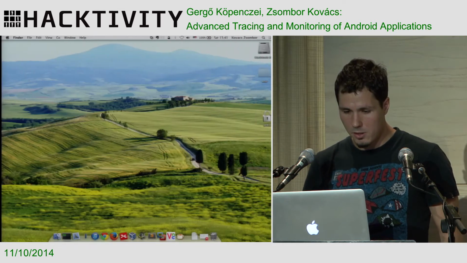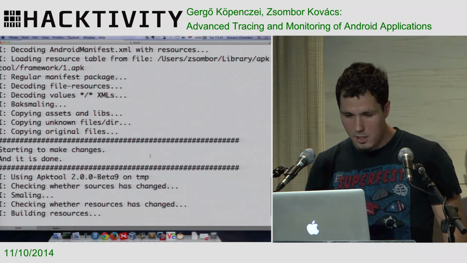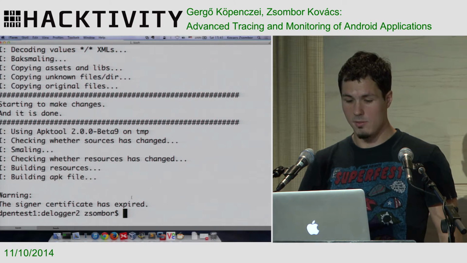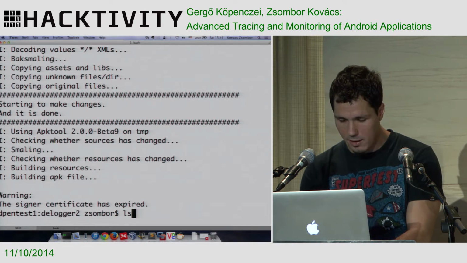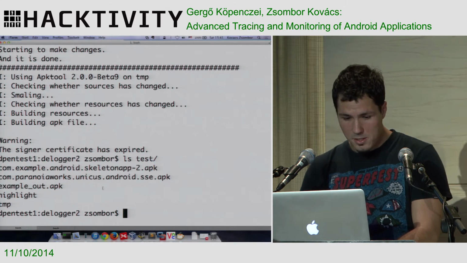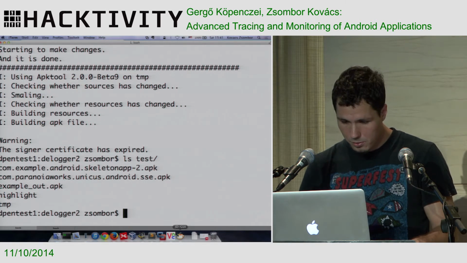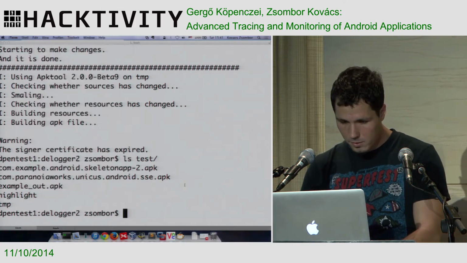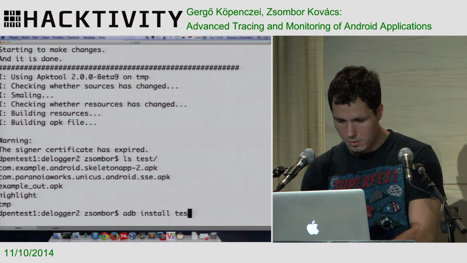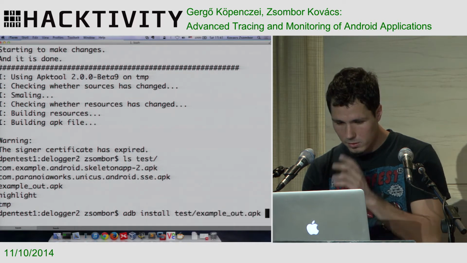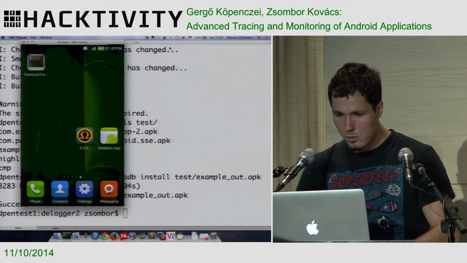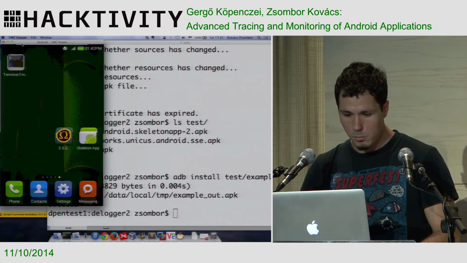So let's get back here. These are the bits of the APK tool again, and jarsigner. Once we have a look at the contents, we see there's this example out APK. I remove this one from the phone. Once we have it again, I'm trying to move things so you can see what's going on.